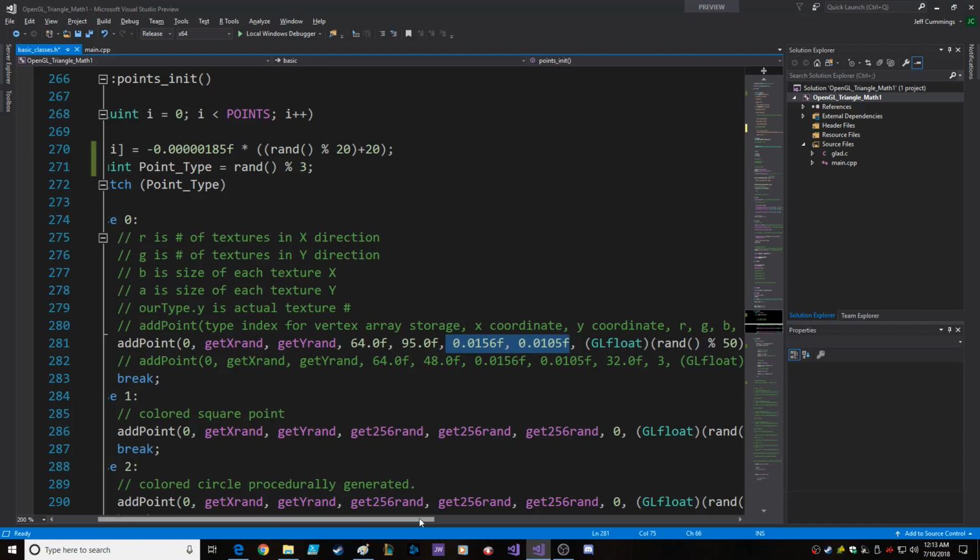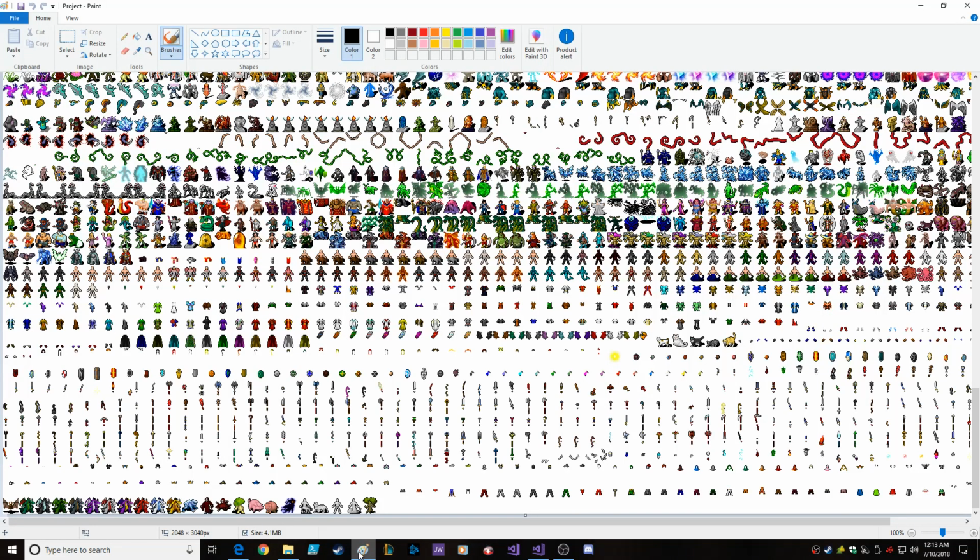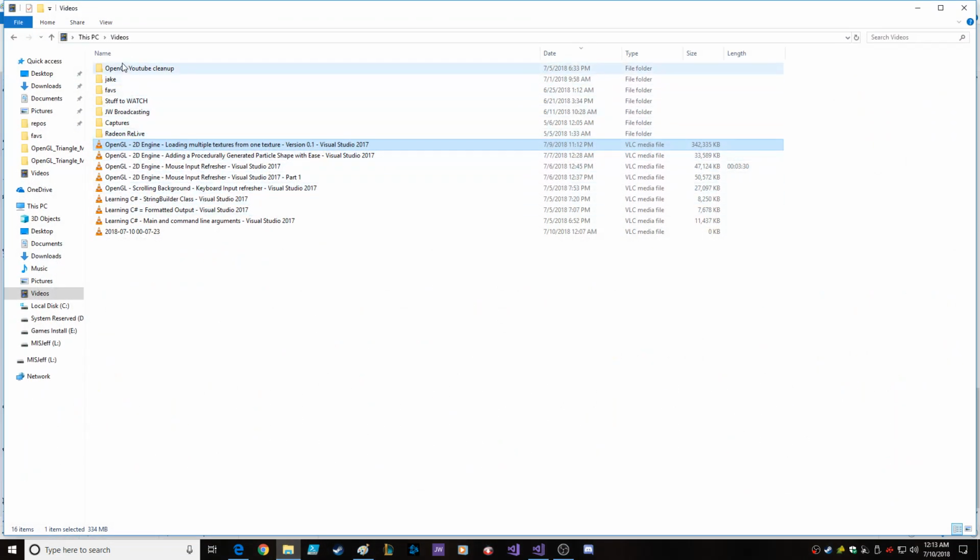And if I wanted to change this to another texture, like I've actually done this previously, so if I wanted to change it to another texture, where am I at?